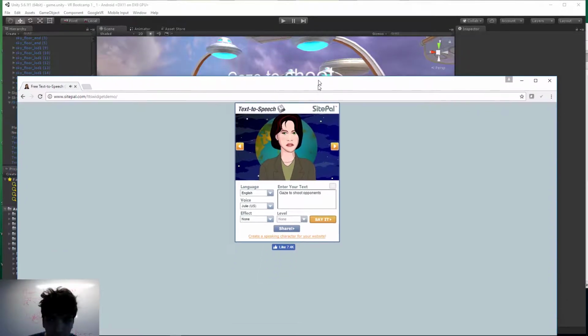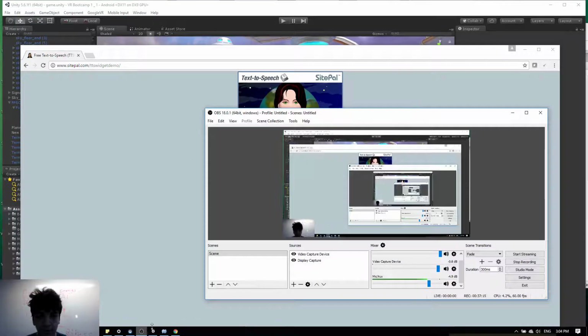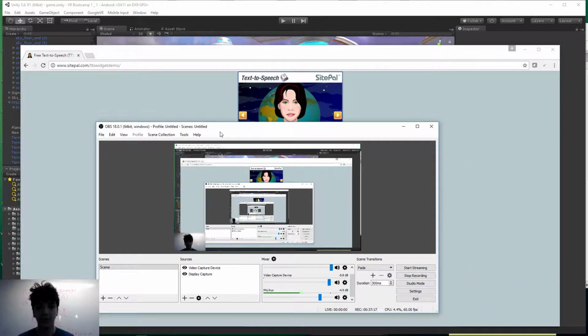Gaze to shoot opponents. So what I do is, and I'm screen recording right now, but for those that are going to watch later on in the video, I'm just going to use my screen recorder software to screen record this real quick. So I'm going to do it right now.